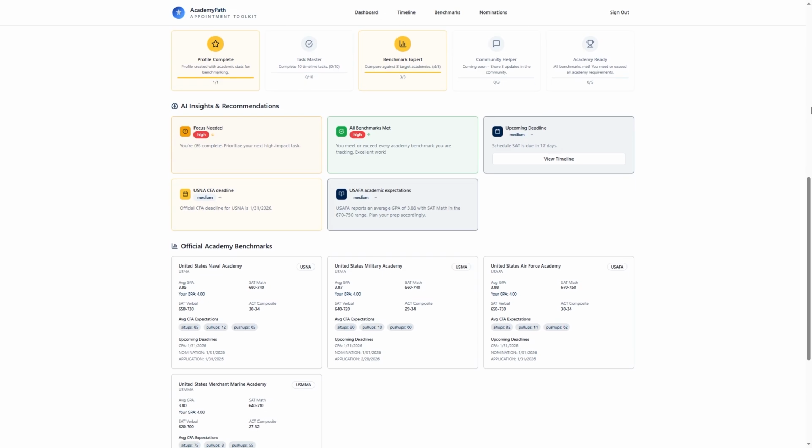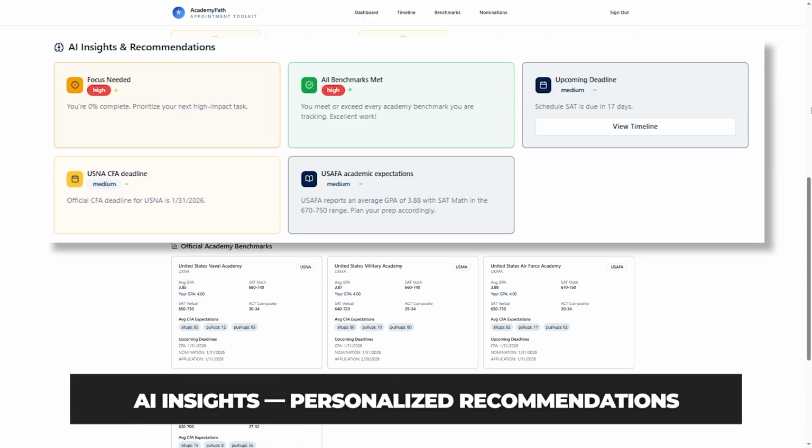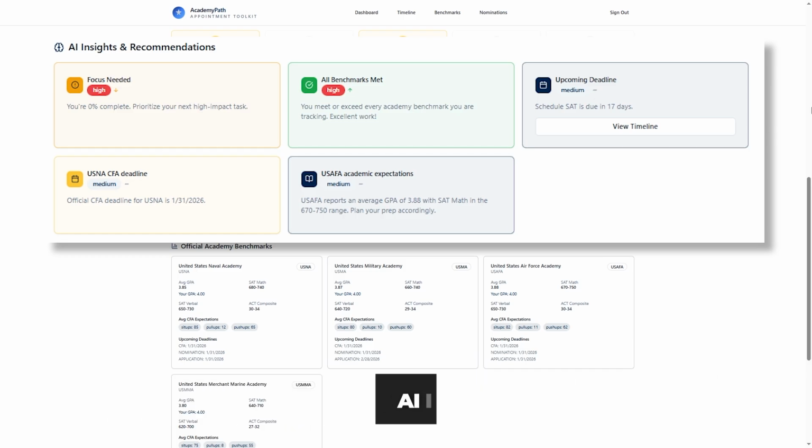Continuing down, users reach one of the most powerful features of Academy Path: AI Insights and Recommendations. This section analyzes a user's status and highlights what needs attention. For example, the Focus Needed card notes that the user has not started their tasks. The green card indicates that all benchmarks are currently met, while the deadline reminder highlights the upcoming SAT date. Additional insights provide Academy-specific guidance, such as CFA deadlines or typical GPA and test score expectations. These help users plan their preparation with clarity and confidence.